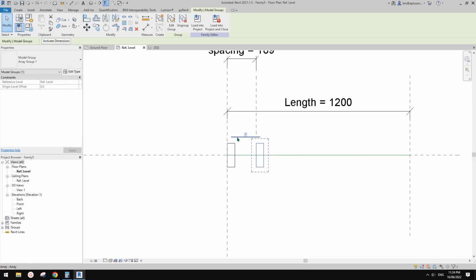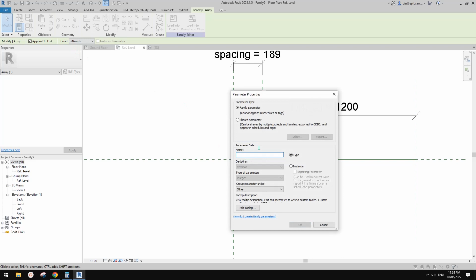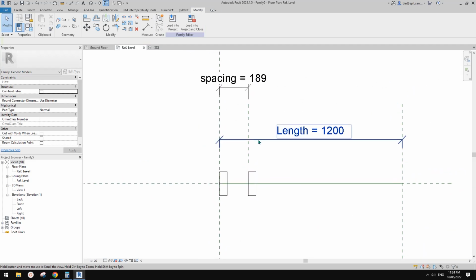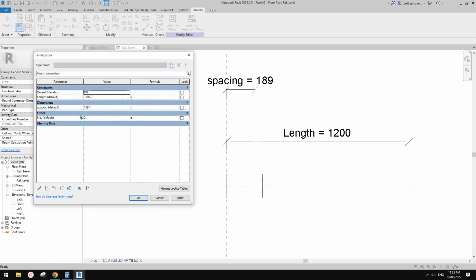So now we have this number for the group, and then we can create a parameter. So we can call it number, and what else? We're going to make it instance, and okay. So now we need to add a formula to use the length and the spacing to calculate the number of these. Okay, so go here. So basically, let's try. Okay, so length divided by spacing.